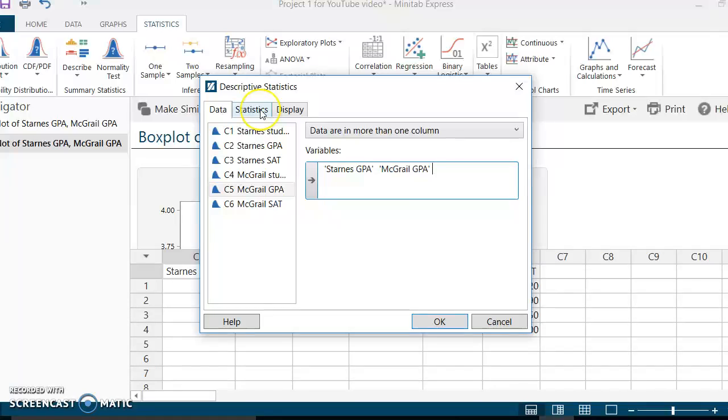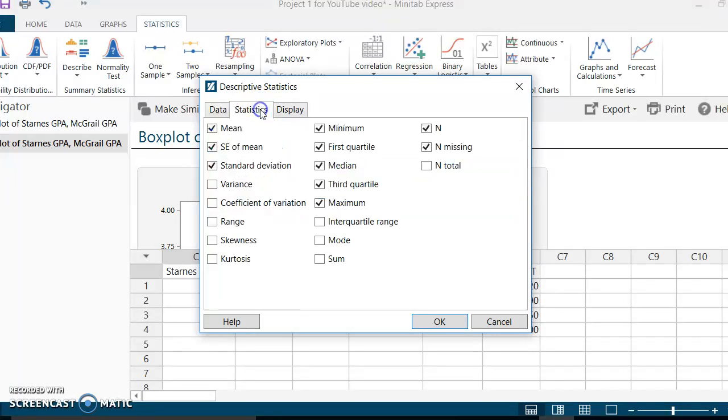Now I can choose what statistics I want to get, what summaries I want to get. I want to get the mean. I don't want the standard error of mean. We'll use it later in the course, but not now. I want the standard deviation, let's say the variance, the range. Then the 5-number summary: minimum, first quartile, median, third quartile, and maximum. We'll get the interquartile range and the mode.